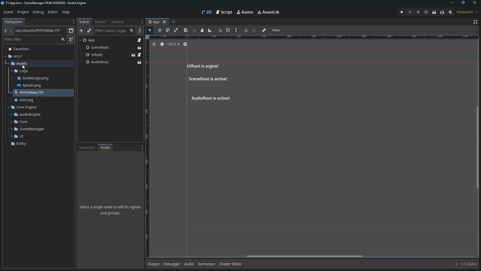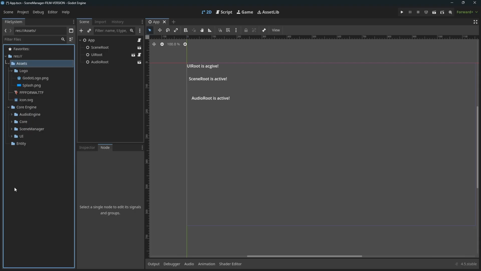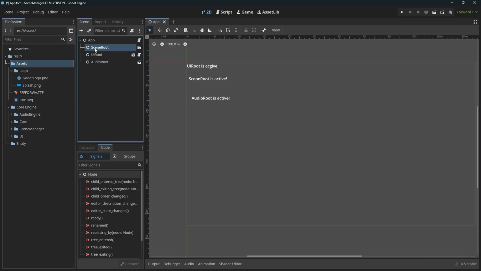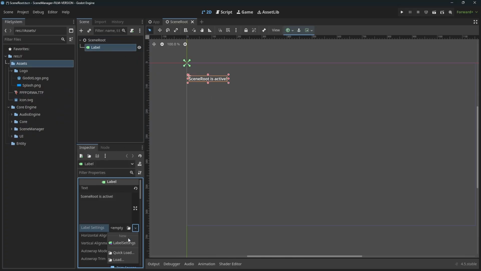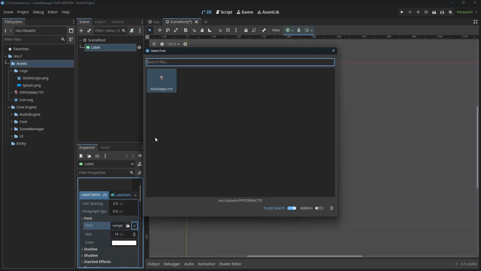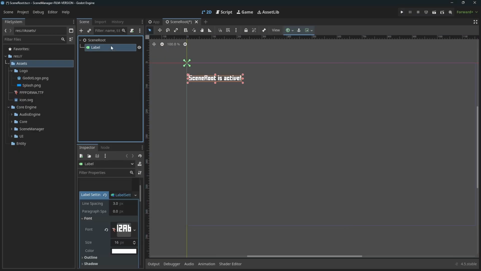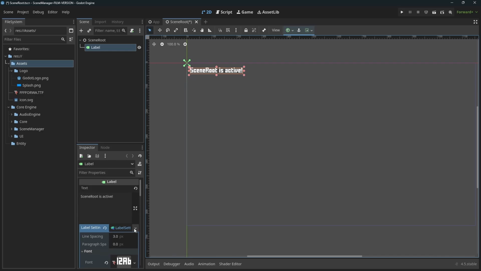So even if what we really want to is within assets, we can create a, or even better, let's open up one of these. Let's go to the label, create a new label settings, pick the font, quick load. There we go. Scene root is active. Perfect. And then we'll save this label settings.